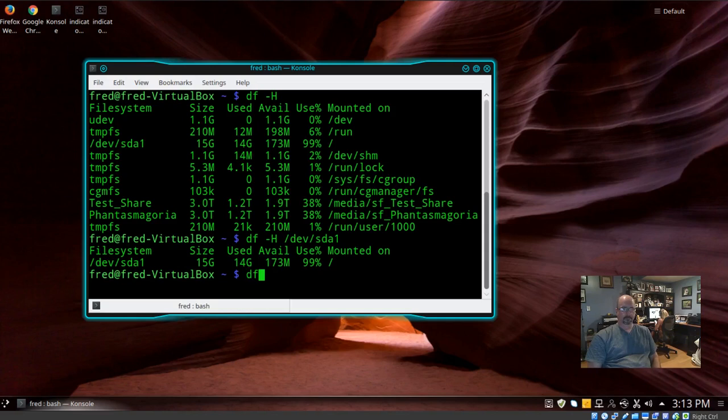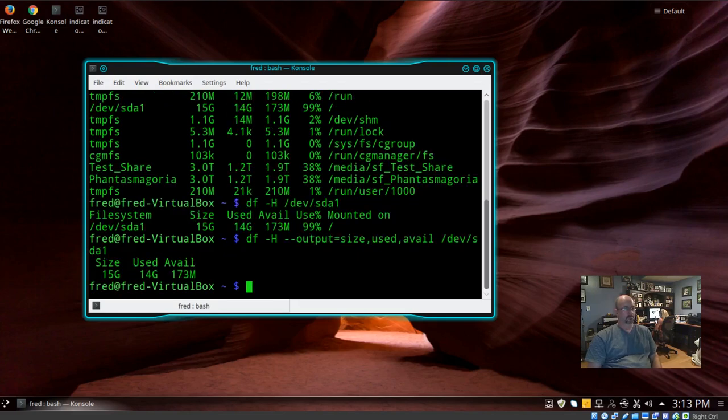And then lastly, if we want to just see what the size, used, and available are, we use the --output option and put the names of the columns we want to see: size, used, avail, /dev/sda1. There it is. That's all there is to it.